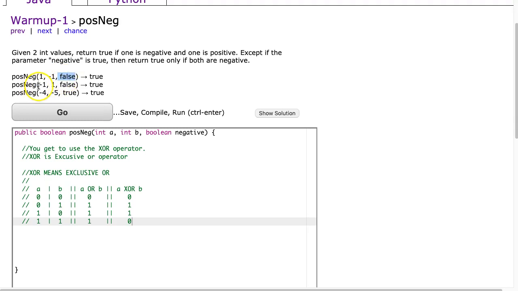The second example is very similar, it's just switched. So we have -1, 1, false, and that of course returns true because one of them is negative and the parameter negative is set to false. In the third example, we see that both a and b are set to negative and the parameter negative is set to true, meaning that we will return true because we have two negative values.